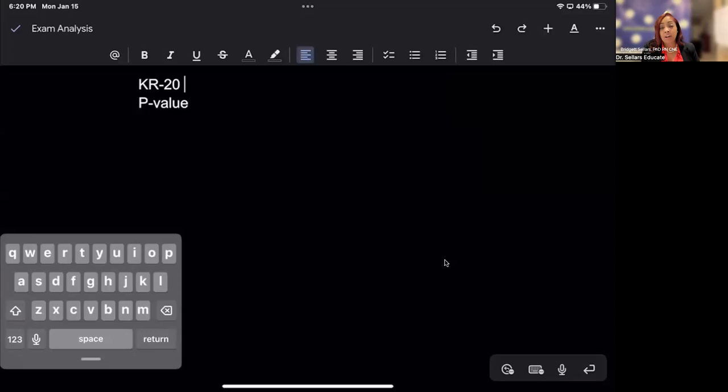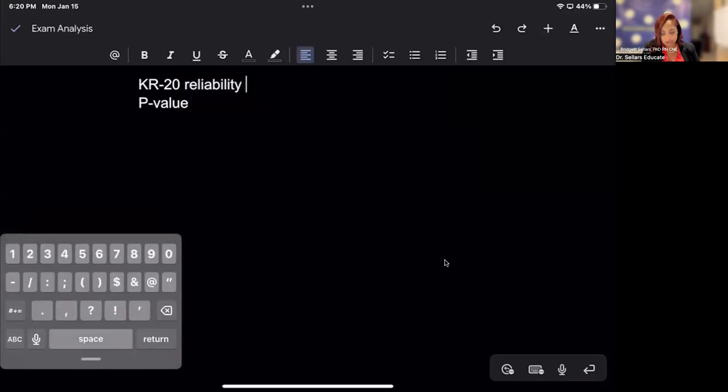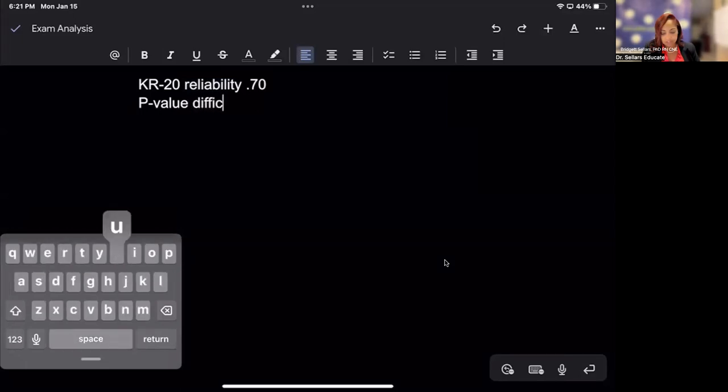All right, so I was talking to allow you time to write down everything you know about the 2 concepts you've chosen. So for KR20, what I know is that it measures reliability. So that's what I would write down first, is reliability. And then I would also write down the range. So I know that that sweet spot's going to be 0.7 to 0.80. That's what I know. And then next is looking at p-value. Well, I know p-value tells me the difficulty of that specific exam question.